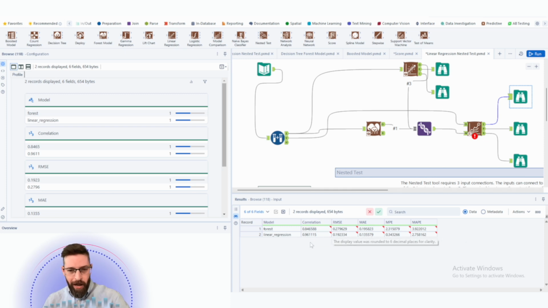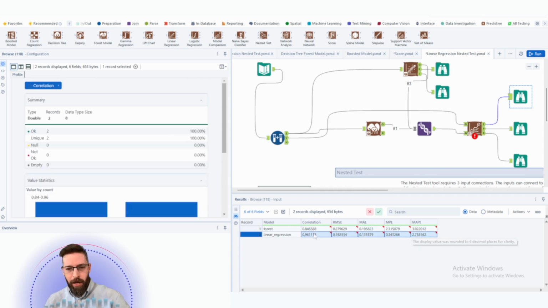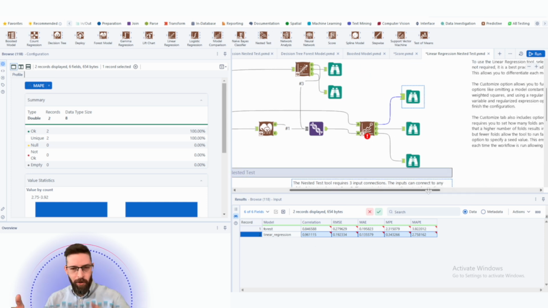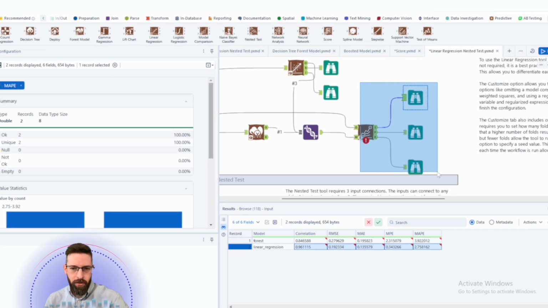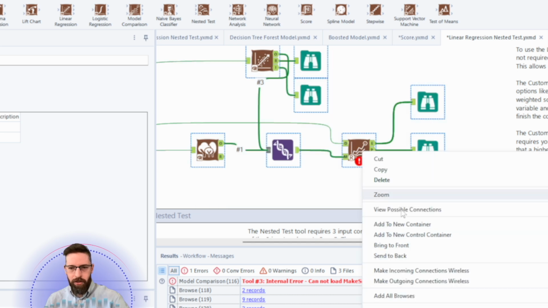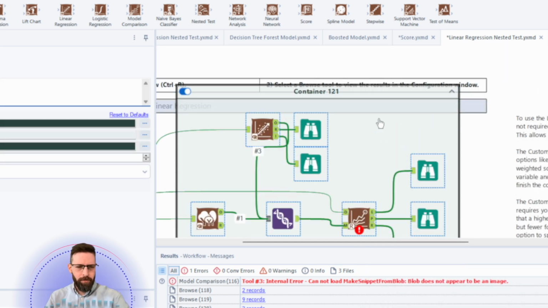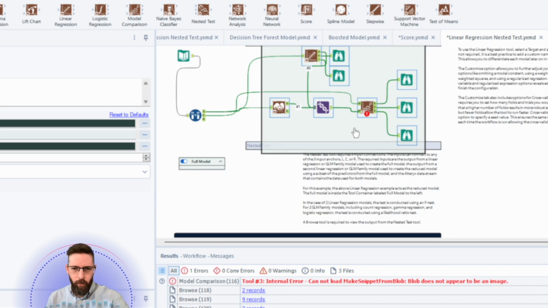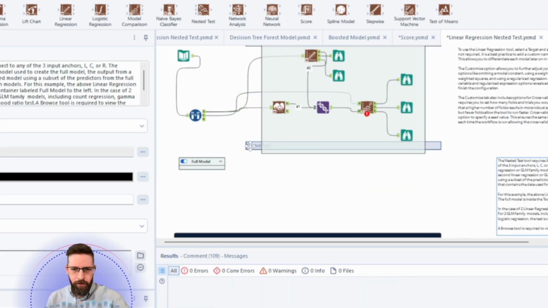Now, making sure I compared apples to apples, it actually did not impact my metrics at all, so I can rest assured that in this case, if I just want to do a simple linear regression versus the forest, what did better? I can go with linear regression. So then what I can do is highlight all of this, add it to a new container, and call it train. The idea is that this is what I'm doing to train my models.